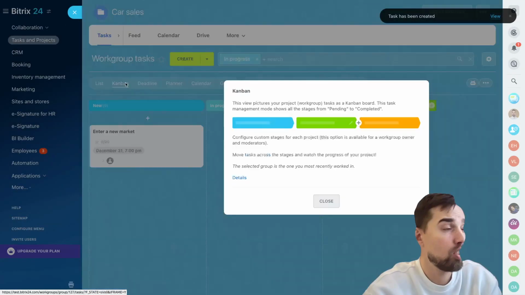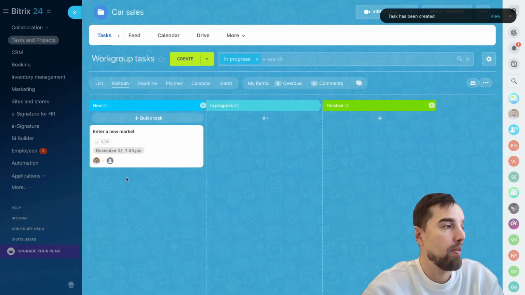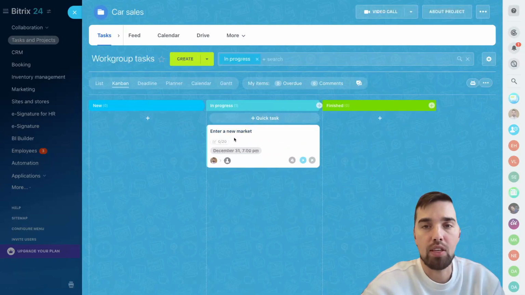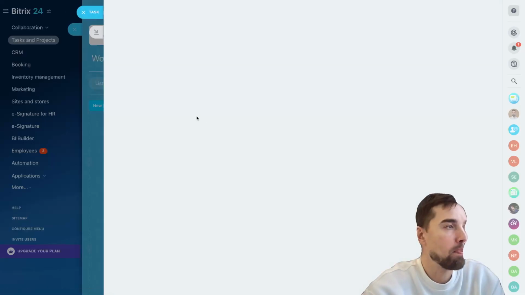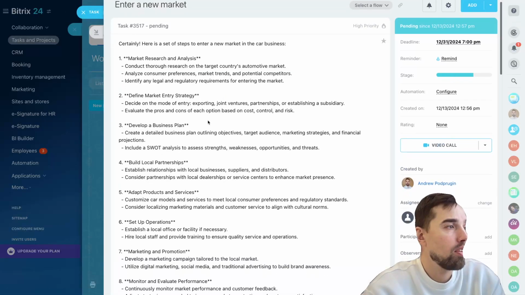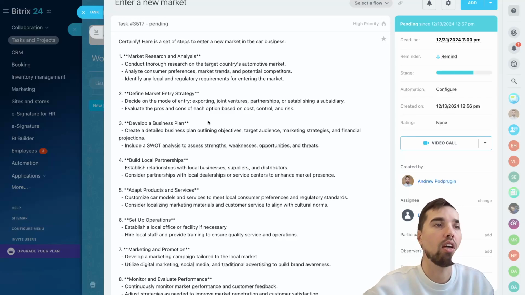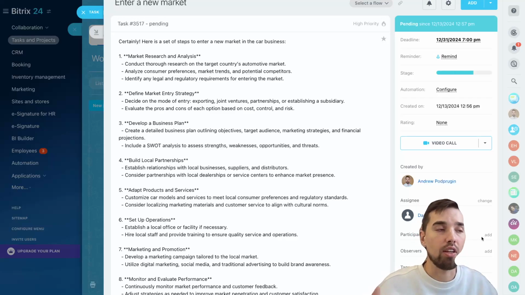I can switch the view to the Kanban view, and manage all my tasks in this cozy way. Okay, so as you may see, we've just created a new task and we have all the necessary points here. We can create a project, we can create a task with a deadline and use all the power of Bitrix for collaboration and for utilizing AI.